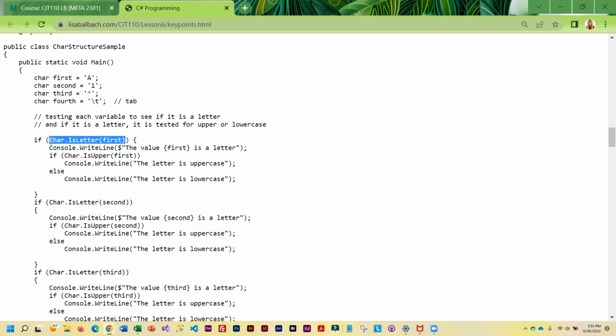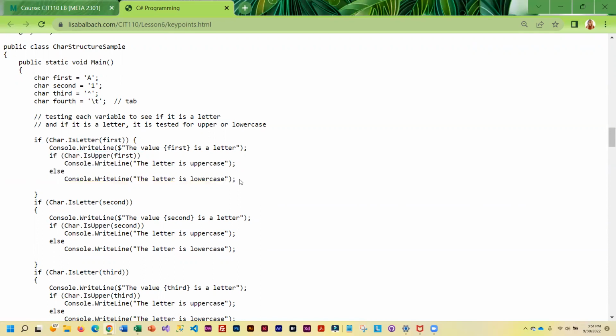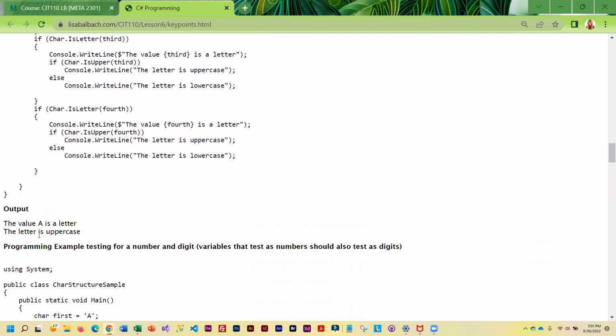We're testing the character, and it's either going to return true or false. If it returns false, it does nothing. If it returns true, then we write a little message and we test to see if it's upper or lowercase. If it's uppercase, we print out a message. If it's not uppercase, it has to be lowercase, and we print out a different message. We're doing that for each one of these. So really the only one that should print out is the first one, because the second, third, and fourth are not letters. And here is the output. It is only the first one that printed something out.